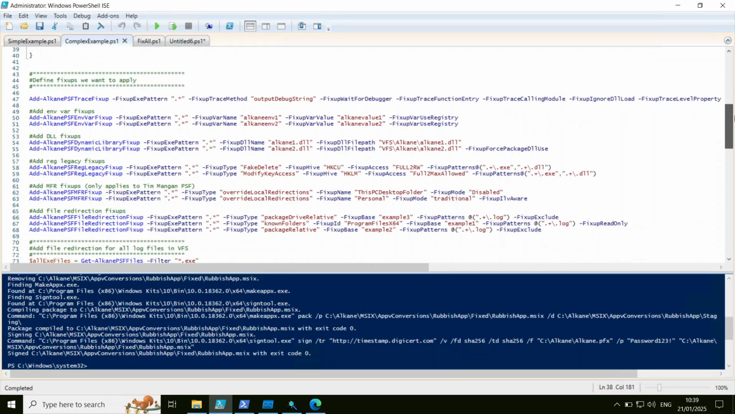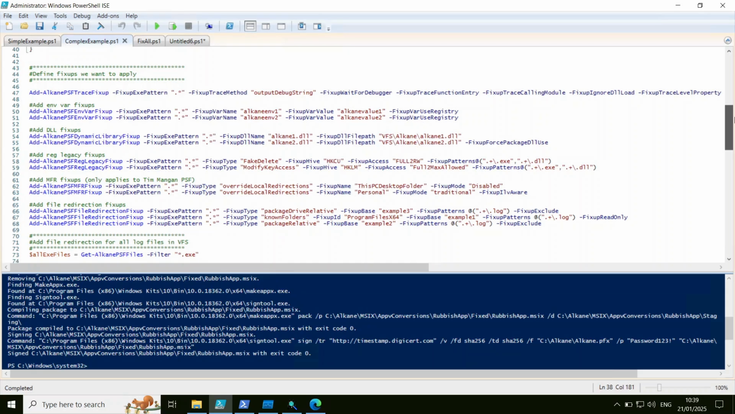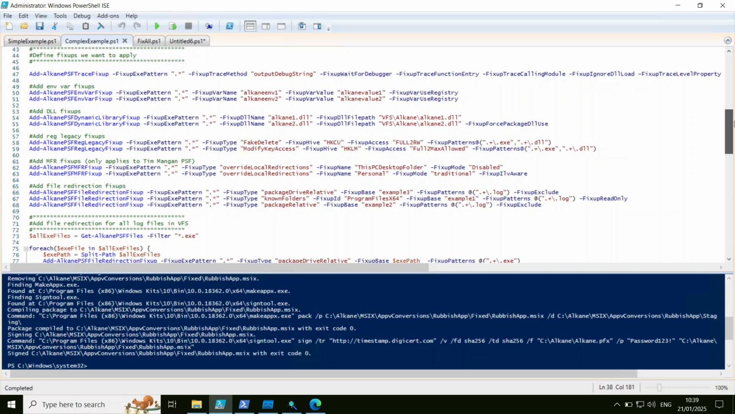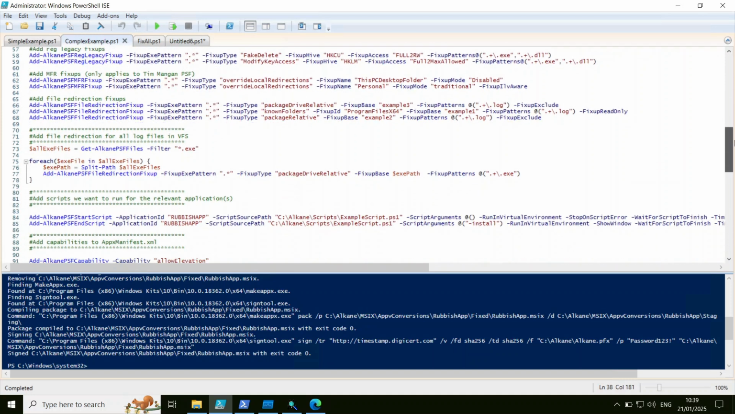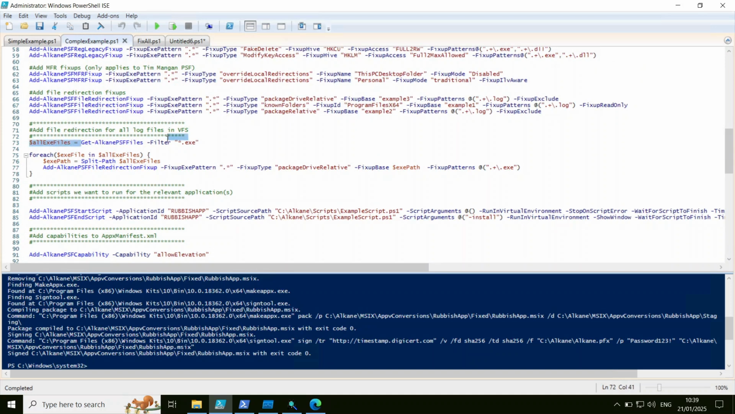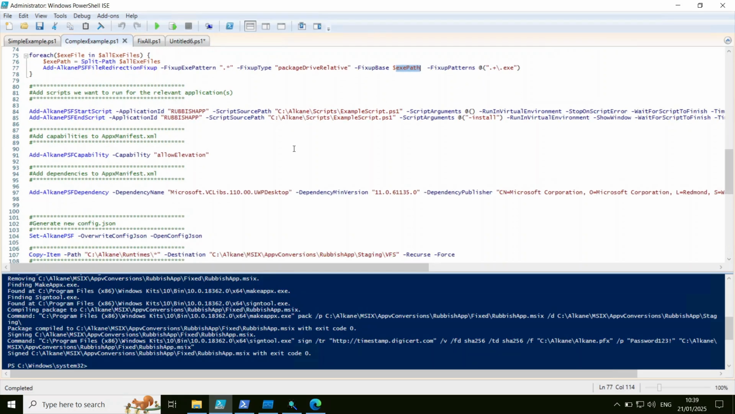Further down, we show examples of the different fixups we can add: trace fixups, environment variable fixup, dynamic library fixups. We also show how we can get all of the files inside an MSIX package by their file extension. We can iterate through those, and if we wanted to, for example, we add a file redirection fixup here, and we pass in the base path of that file and fixup patterns. Again, just an example of what's possible. It's not actually doing anything interesting there.